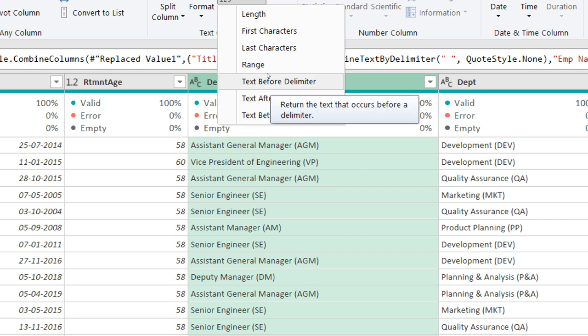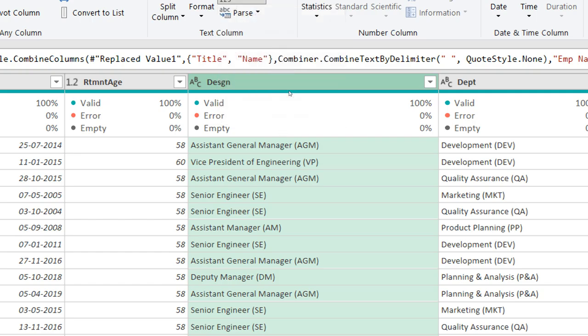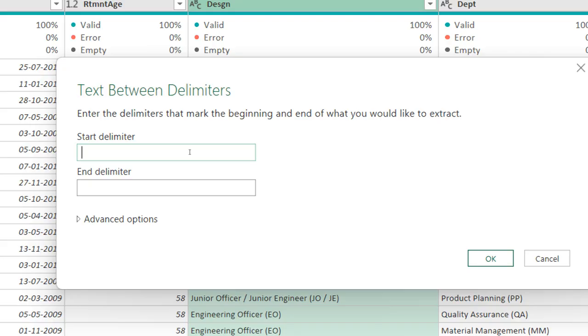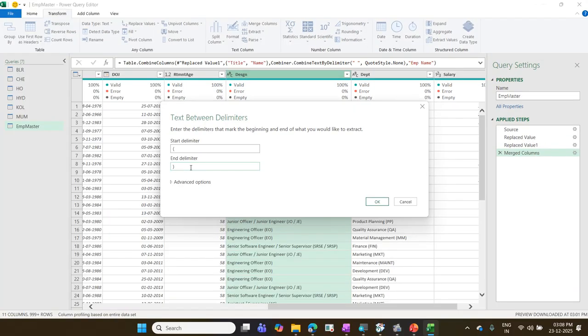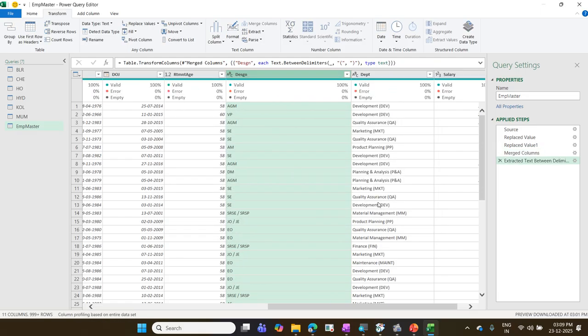But here I go with between. I want to get only this AGM, VP, AGM, SC, between that bracket. So text between. Start is open bracket, close bracket. I want only what is inside the bracket separately. As I told, AGM, GM, VP will come separately. Start delimiter, end delimiter. I want the characters between where it starts and where it ends. That's all. Now you can see it shows only AGM, VP, AGM, SC.